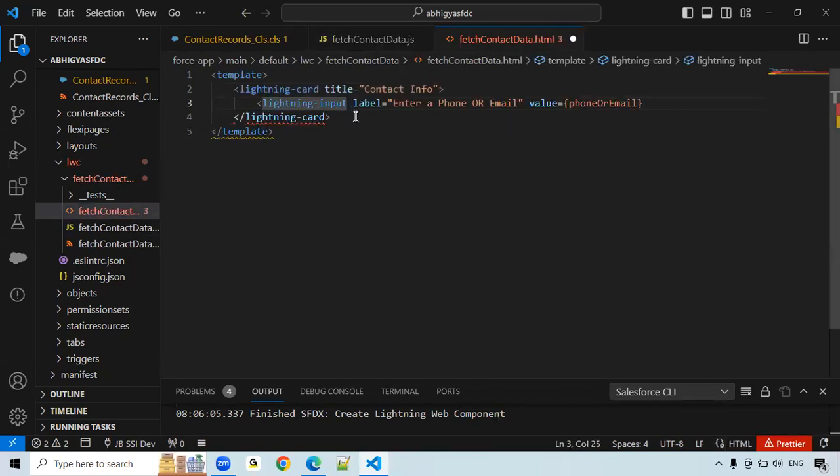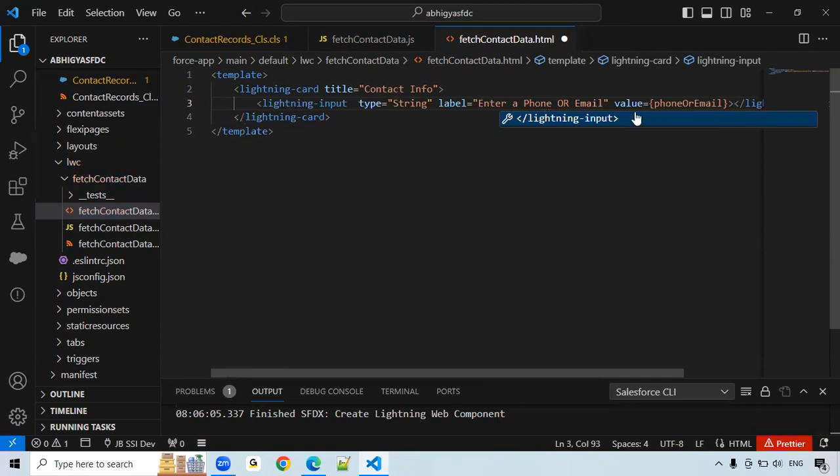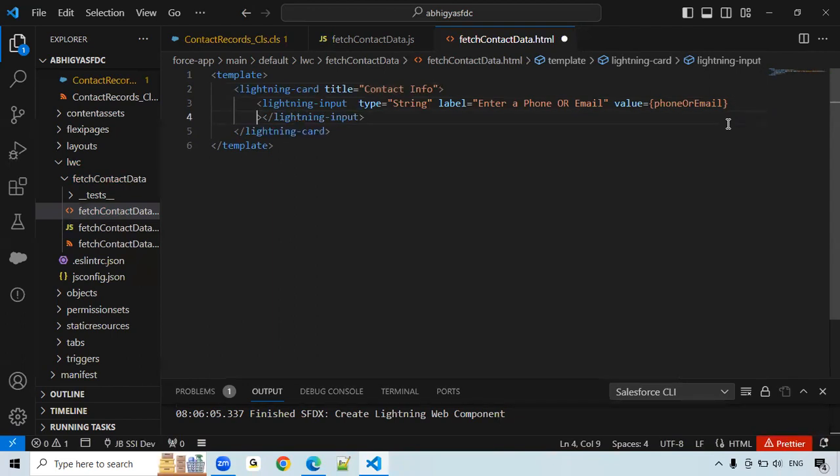And now this is the data type: type equals string. Here, either phone or email is considered as a string. Now I am closing this tag. Save. Once they enter the data, we need to handle it, right? So here we are writing the onchange.